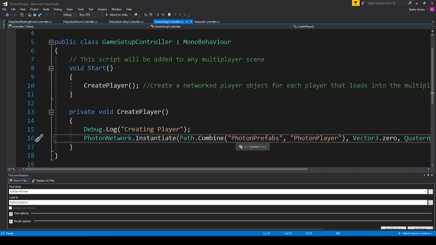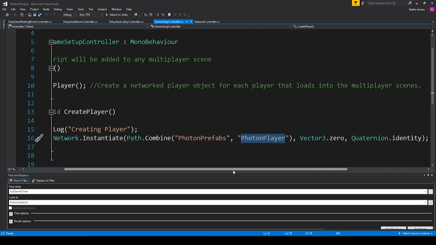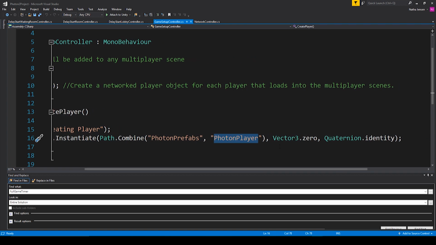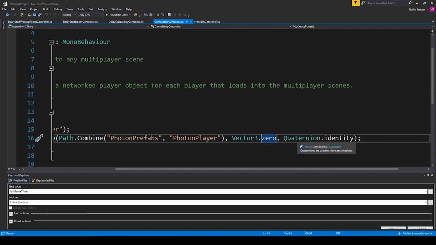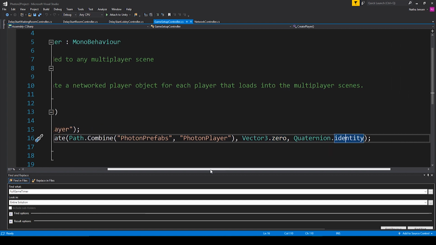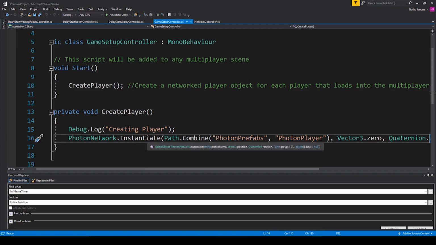The first string is going to be the folder that we're saving our Photon player prefab in, which I've called Photon prefabs, and it needs to be spelled exactly like this. For the second string, I then have Photon player, which also needs to be spelled exactly like this. The second parameter of this function is going to be the position that we want to instantiate this object at, and so for this I just have vector3.0. And for the last parameter, we need the rotation. So I have quaternion.identity.